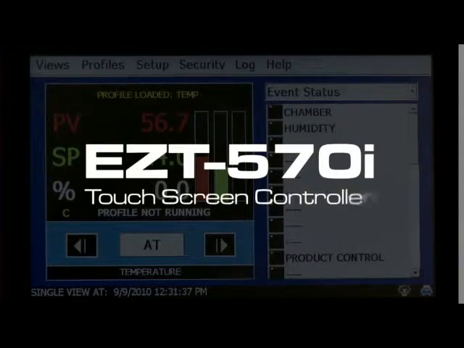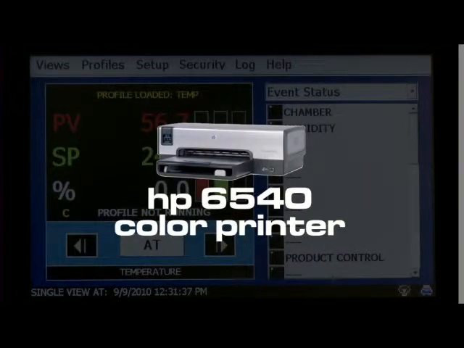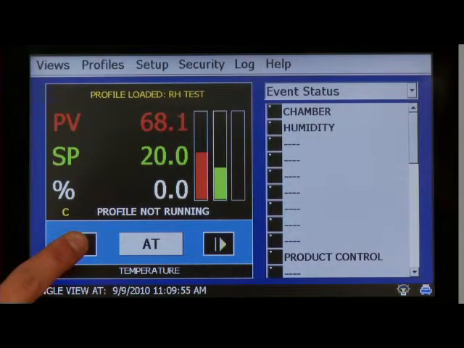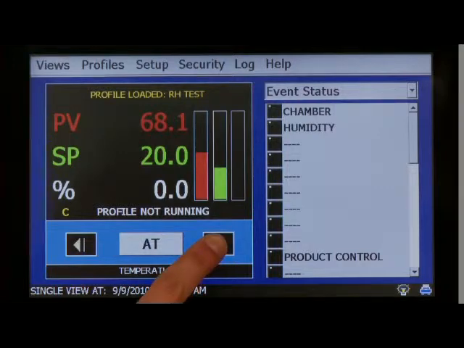The EZT570i is configured to print to an HP 6540 color printer connected to the controller's USB port. Other printers may be used, but they must support the auto scale function in order to properly print the screens to the full size of the paper. The left and right arrow buttons are used to scroll between the available loop screens.